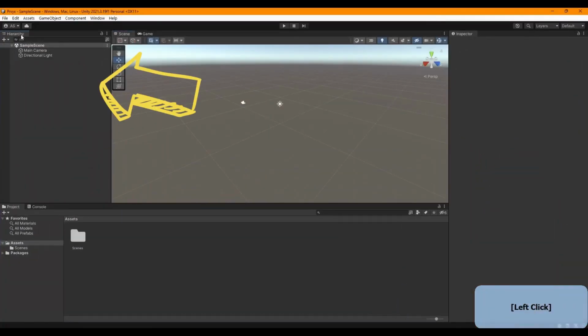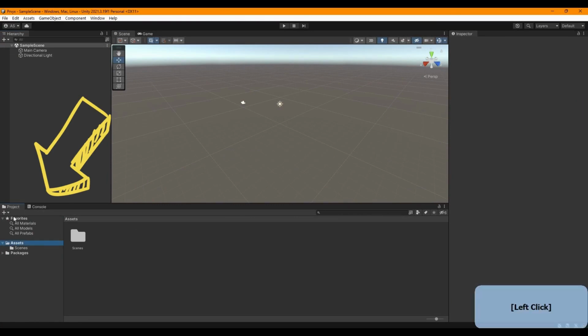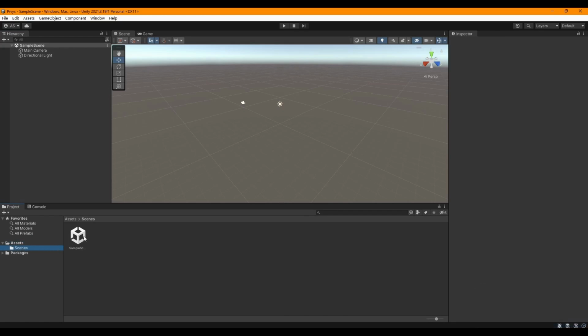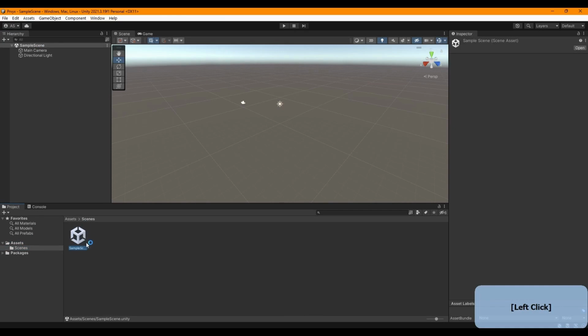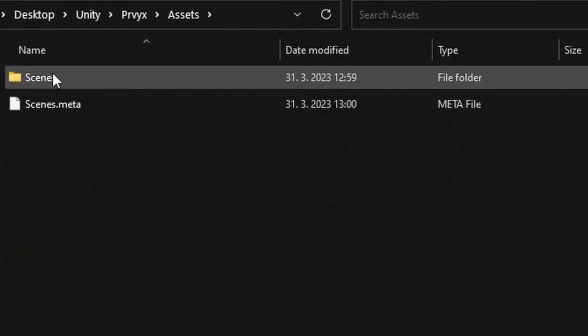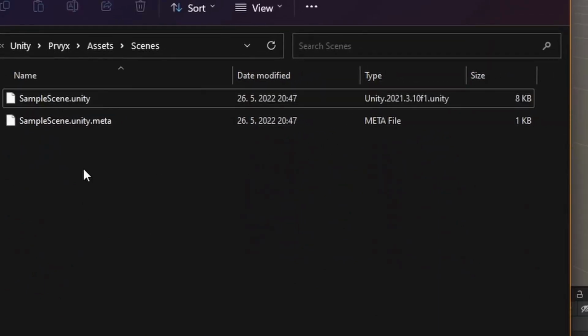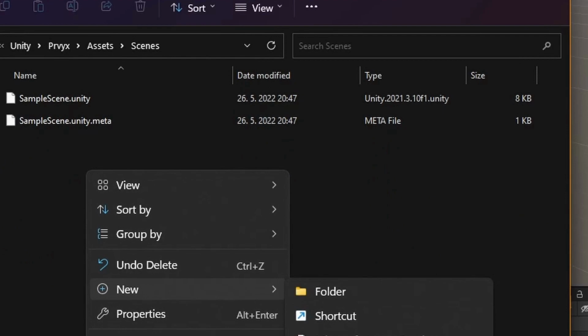On the left side is the hierarchy, and there are all the objects which are in the scene. The scene is our canvas for creating the project. The scene is also the first asset, which is located in the project window on the left side down. In the project window are folders where we have saved all the assets which we use. These folders are real and we can find them in the location where this project is saved. I have it in the folder Unity, PrVX, Assets, and there it is, Scenes. If I create a txt document here, it will also appear in the project window in the Unity editor.